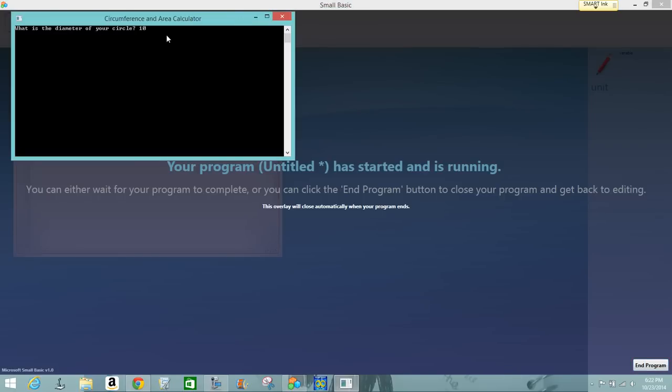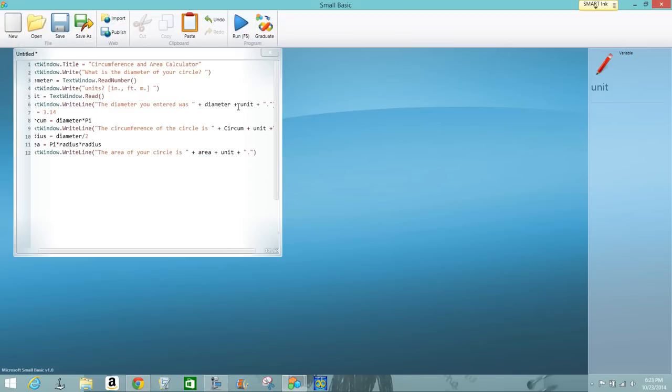Alright, so I'm going to say 10, hit enter, units, inches, feet, meters. We'll say feet. And then what it does is it points out what the answer is in feet. See, I just tacked all this on right here. Notice that there's no space there, so if I want to put a space between the unit and the thing, I actually have to add it by doing this. See how I did that?